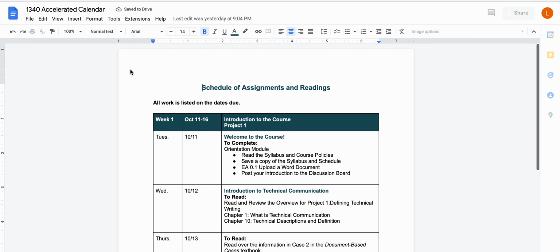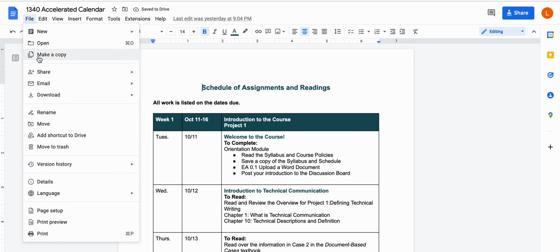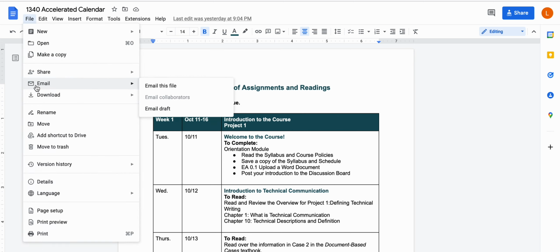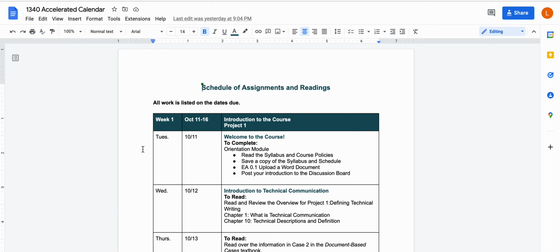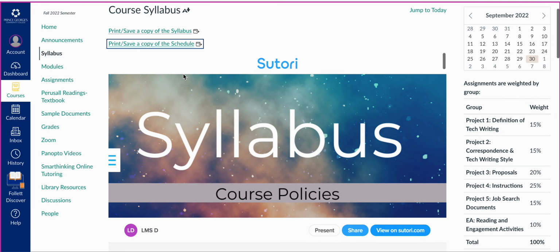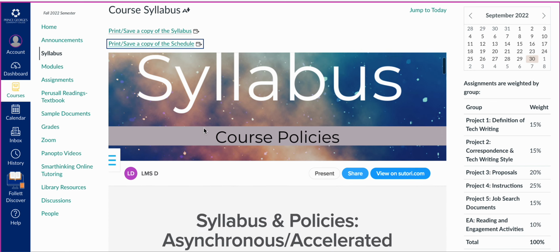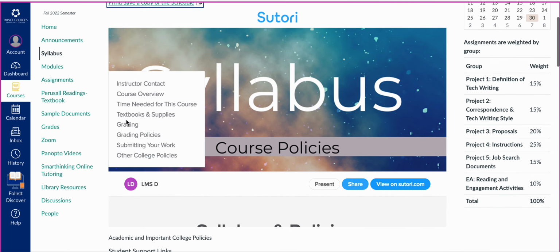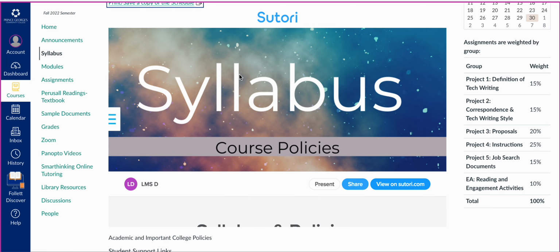There's also a copy of the schedule. Again, you can make yourself a copy, you can download it or email it to yourself. Having a copy of the schedule all in one place is going to be really helpful so you can plan your time more successfully. In addition to that, a lot of the modules in our class are going to use these Sway presentation boards. They're just websites that help present the information in easier to navigate ways.